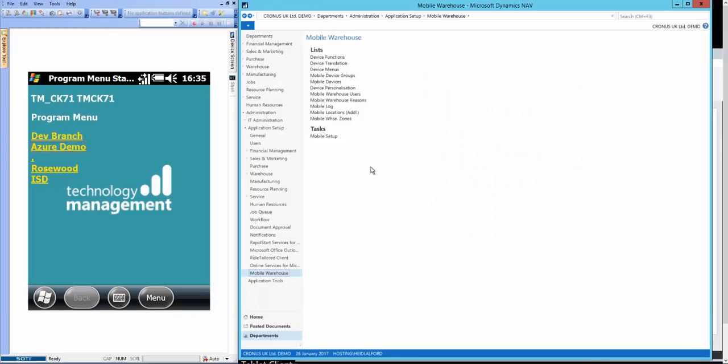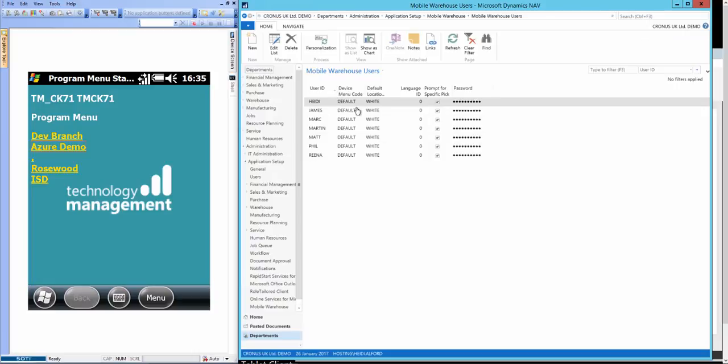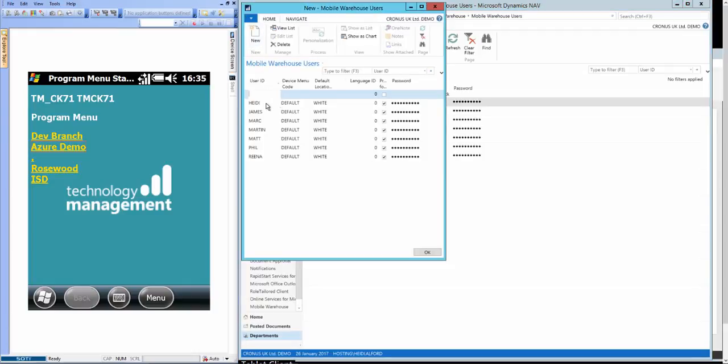Right, so users and multi-location setups, there's a general assumption that a user will generally be working in one warehouse. You can change the warehouse that the user is in, the location that the user is in, but there's a general understanding that they tend to work in a particular warehouse. So if we go into mobile warehouse users, we can see we've already got these device users set up, and they're all for the white warehouse, but I can just set myself up a new one.